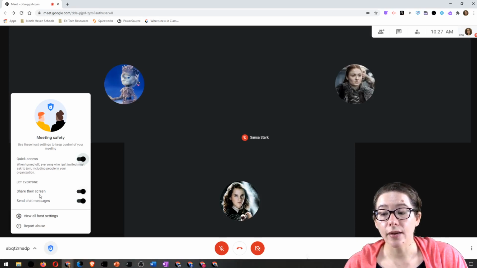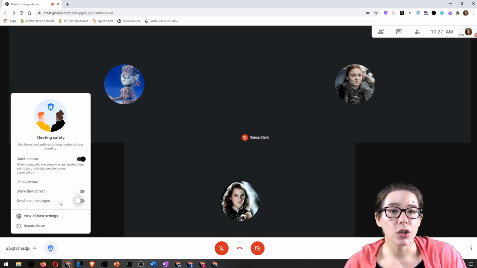You also have share their screen and send chat messages for the students. If you turn these toggles off, then students can't share their screen or send chat messages. So they can't talk about things with each other in the chat that aren't related to class, and they also can't try and take over the screen.